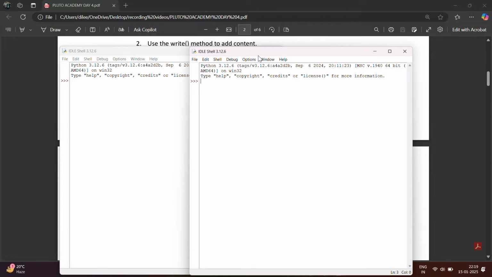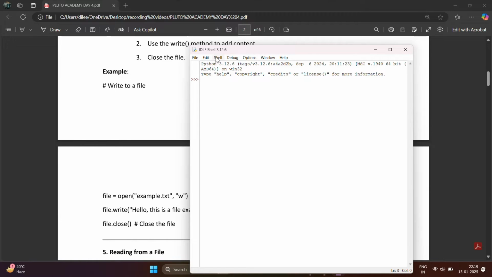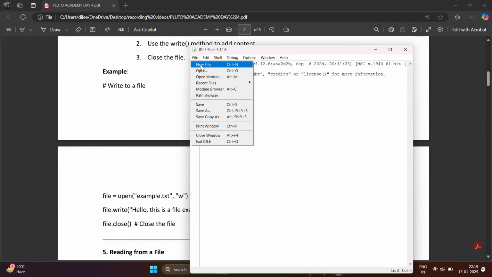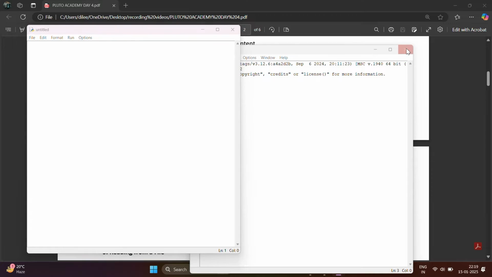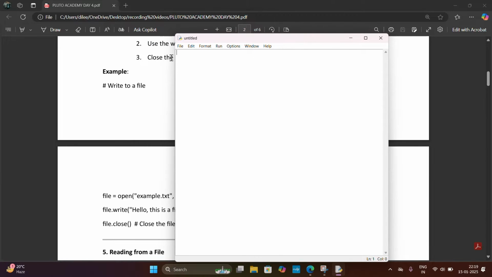It is open multiple times. Now I will go to File and create a new file. Okay. And the next step is to save this file.